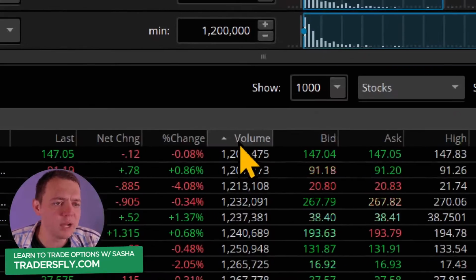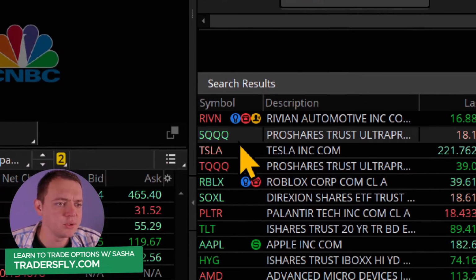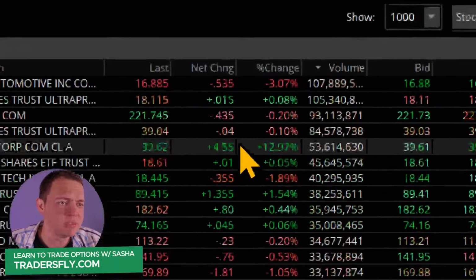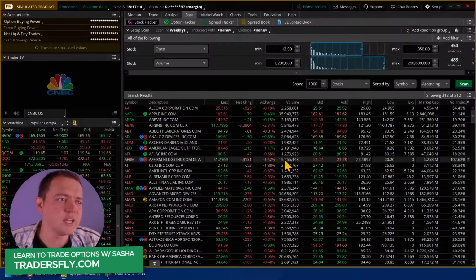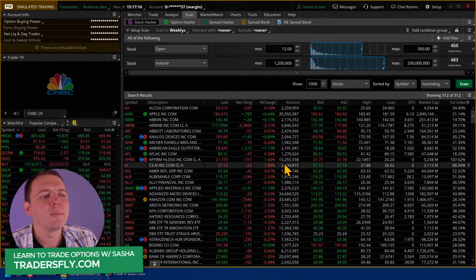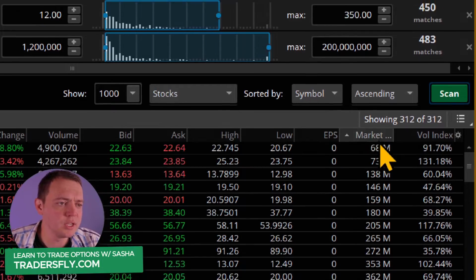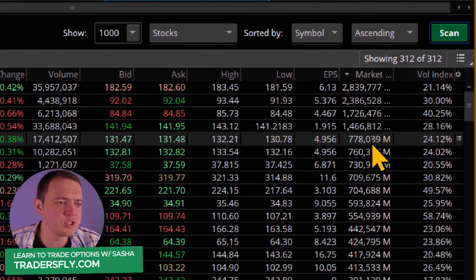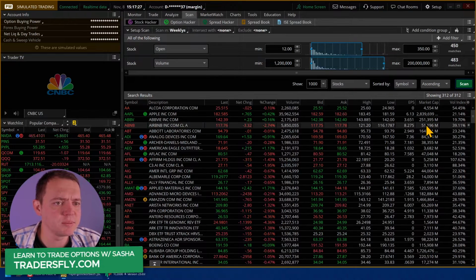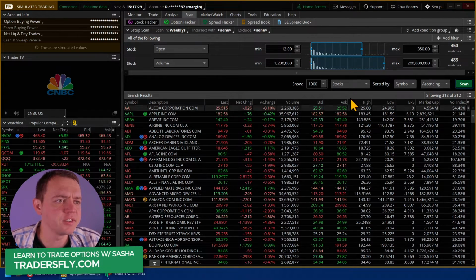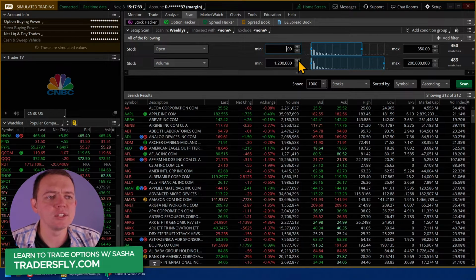You can even sort by volume here, and you can see the largest ones here were Rivian, SQQQ, Tesla, Roblox. So some of these were the largest traded here today, but you can resort these by volume, and that kind of gives you a nice little area. Another thing you could do as a bonus is if you don't like trading cheap stocks, you can switch to market cap as well if you want to switch to something a little bit different and add in that parameter. But I find just dealing with this is a good starting point.